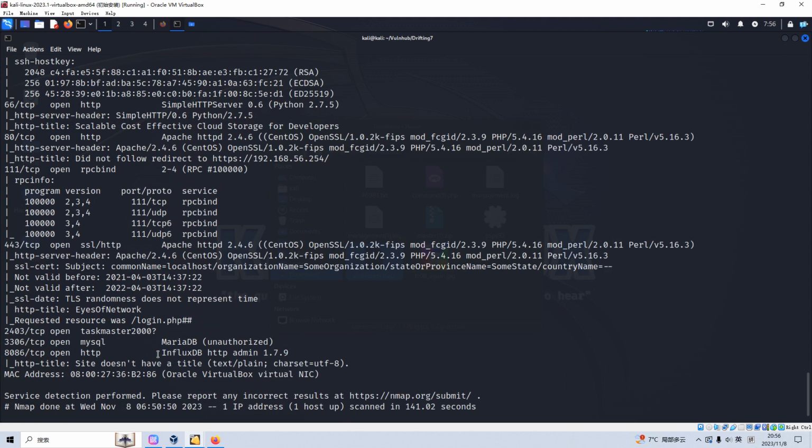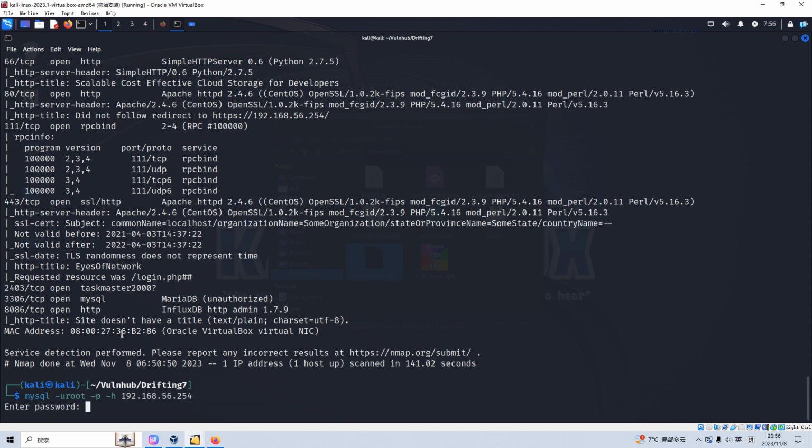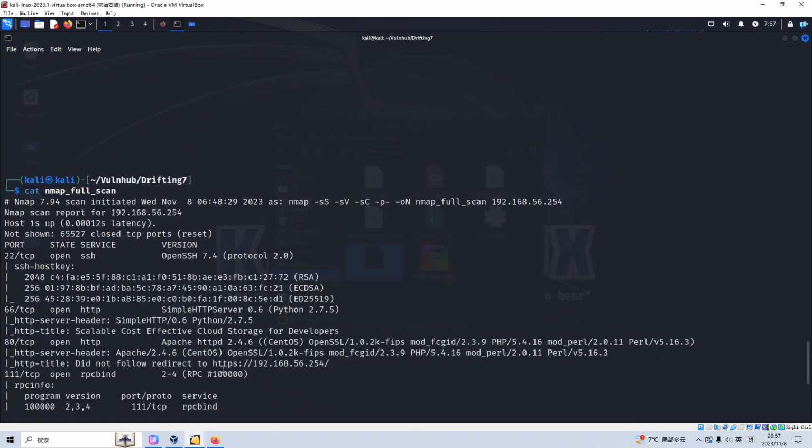So as I mentioned in the other video, if the MySQL service is running on the target, the first thing we can do is check whether we can use the root username to log in, right? Let's press enter, and we use the password of root. However, our current Kali Linux host is not allowed to connect to this MySQL server or MariaDB server, which is fine. So now I think we need to do some enumeration with the other port numbers.